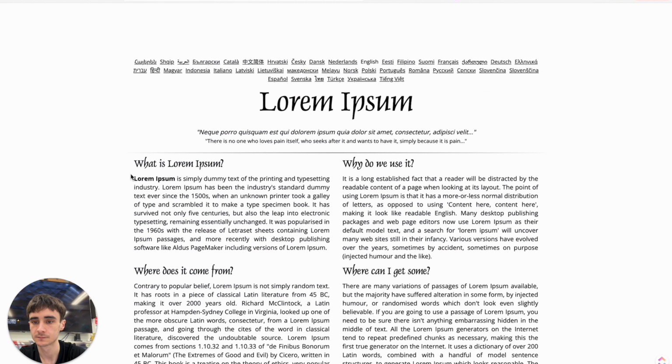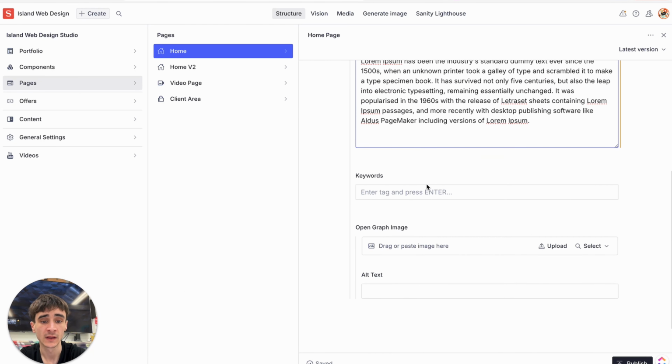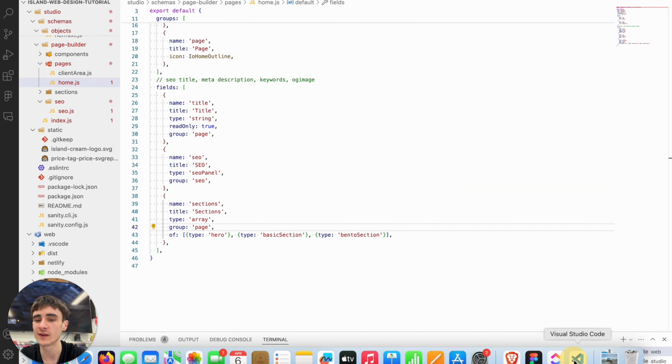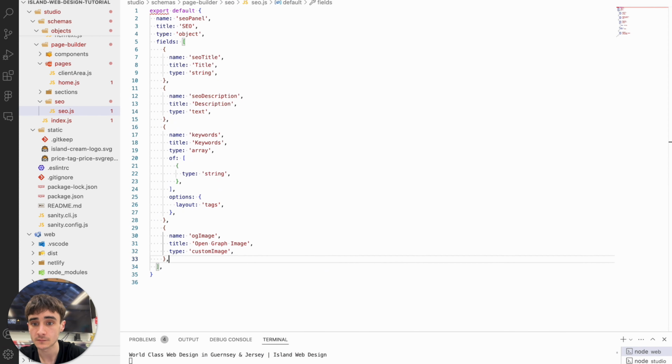Lorem ipsum. We'll just take some lorem ipsum. Obviously, you're not going to actually use lorem ipsum for your SEO description, but you guys know that. Keywords. Let's just put a couple random keywords. I thought that was going to be wrong. I thought tags was deprecated. So there we go. So we go into SEO. Turns out this layout option for tags is deprecated. So let's get rid of that.